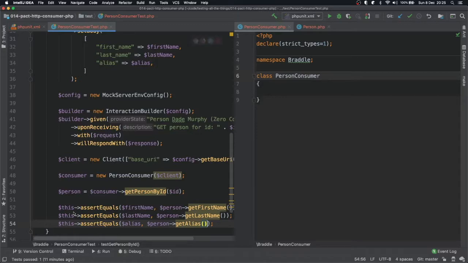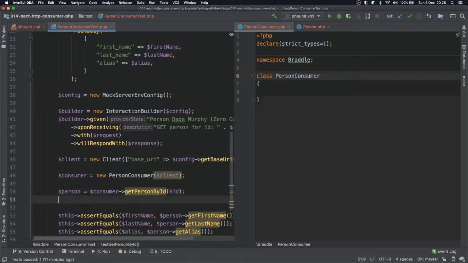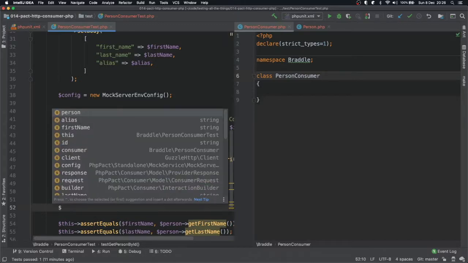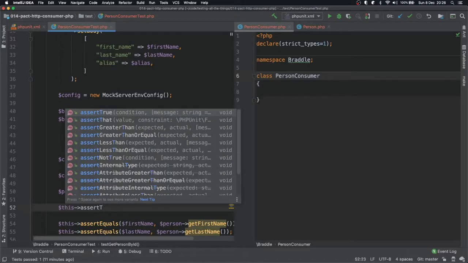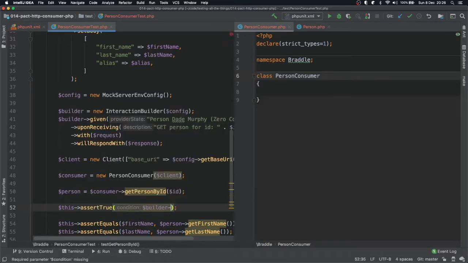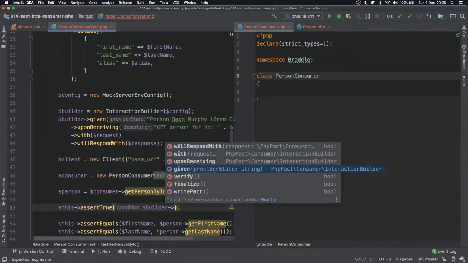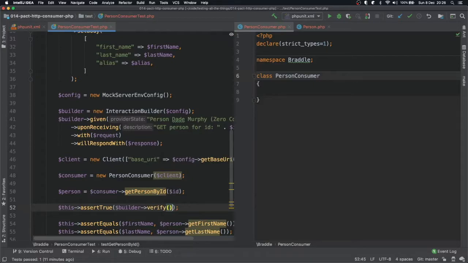There's one additional thing we can do now, making use of Pact. The Pact builder allows us to assert that everything's fine. We can do this by doing $this assertTrue, and it's $builder verify. Okay, so that just allows us to check everything's happened as we expect. Our test is all now set up, so let's run it and see what happens.